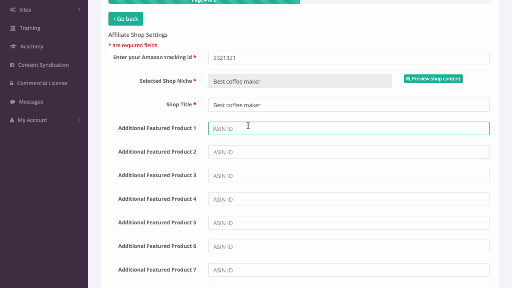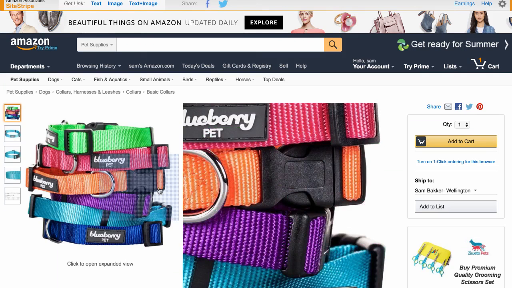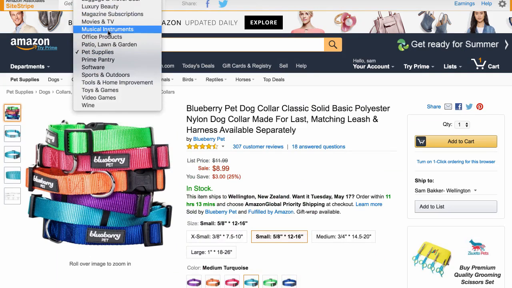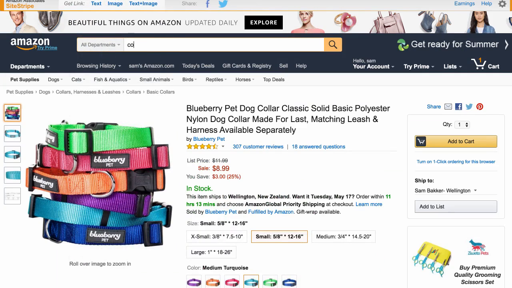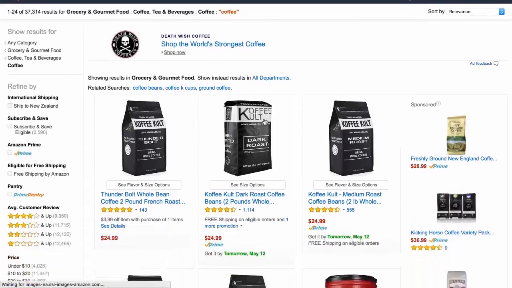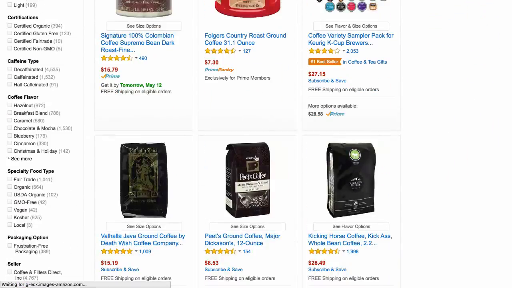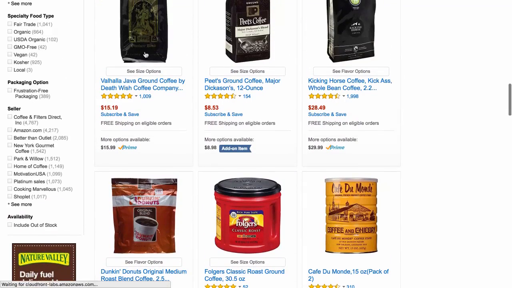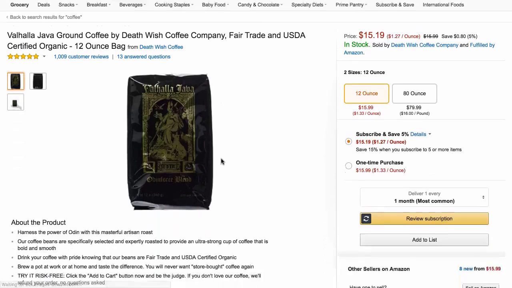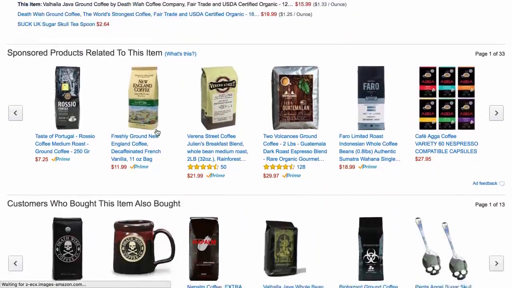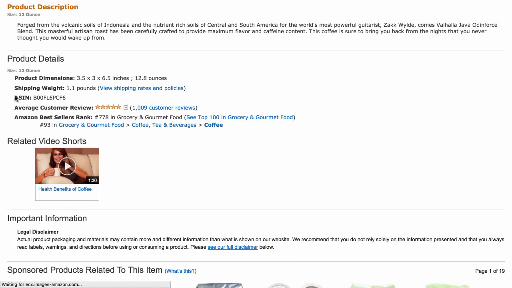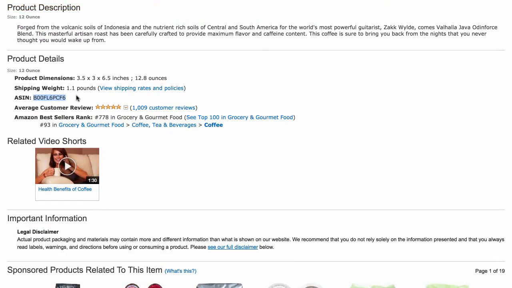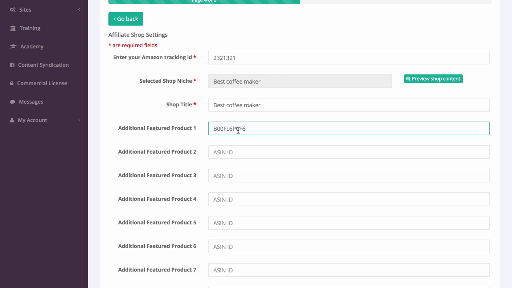Now what this ASIN number is, if I go over to here and I search for coffee, it's actually a number that is located based on the product you're selling. So let's just grab a product here like ground beans, all right? Let's just grab a ground beans product. If we go down here, you'll see this ASIN number here. Copy this and add this into here. That's where this goes. What that's going to do is it's going to create a product that when people click on it to buy that product through Amazon, you get credited with the affiliate commission for that, all right?